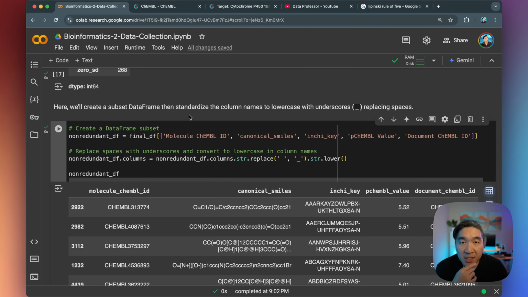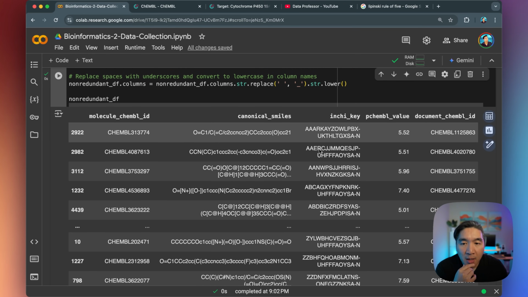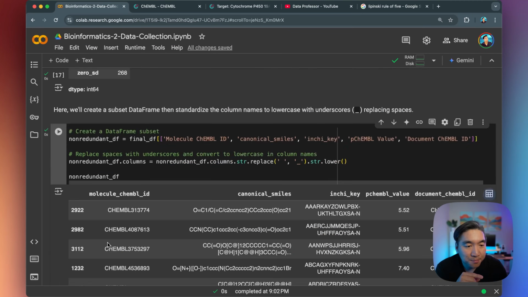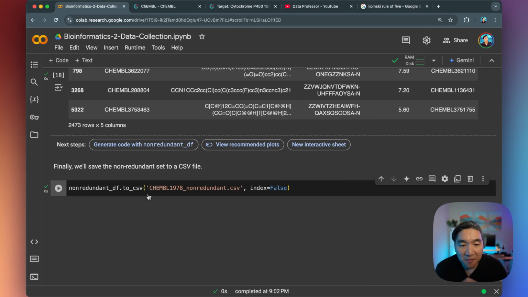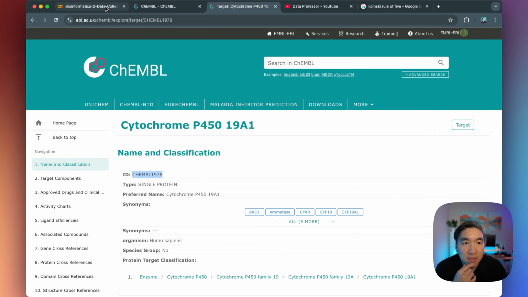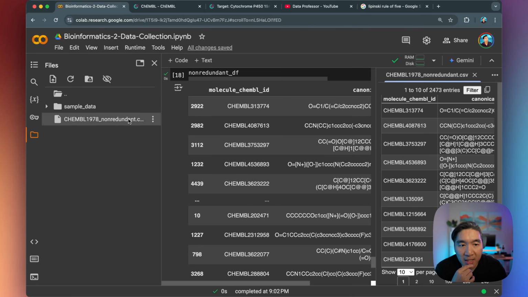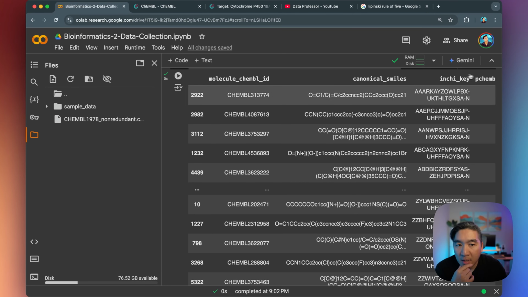And then we're just going to standardize the column names here, giving them lowercase characters. And then we have the molecule CHEMBL ID, the canonical SMILES, the InChIKey, the pCHEMBL value, and the document CHEMBL ID, just for reference if we want to go to the original source of the data. And then, as the last step, we're going to save it into a CSV format called CHEMBL1978, which is the accession ID for the aromatase enzyme provided here. And our data is right here as CSV data. So I double clicked and it's read here. Yeah, so you could feel free to download this locally. And then we're going to use this for the future parts of this Bioinformatics from Scratch series.